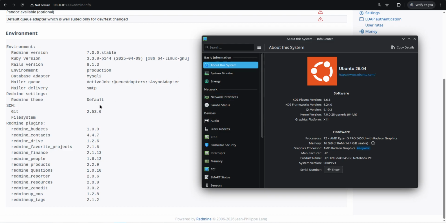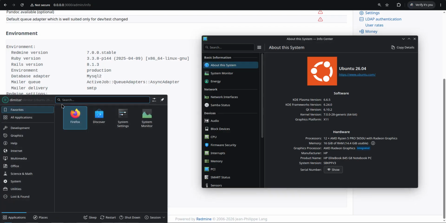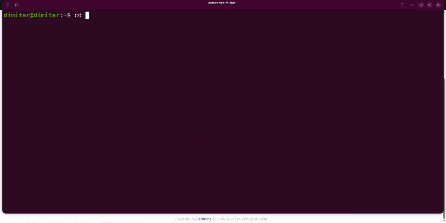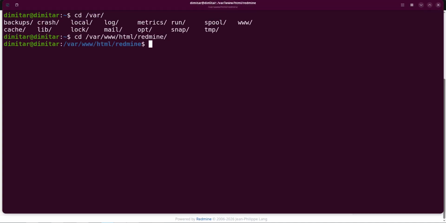Okay, so the very first thing that we need to do is to just open our Linux terminal and then change the directory to our Redmine. In my case, this is the path where I have installed my Redmine, but please make sure to double check your directory of Redmine because it could be different in comparison with mine. So please check this before you proceed with anything.